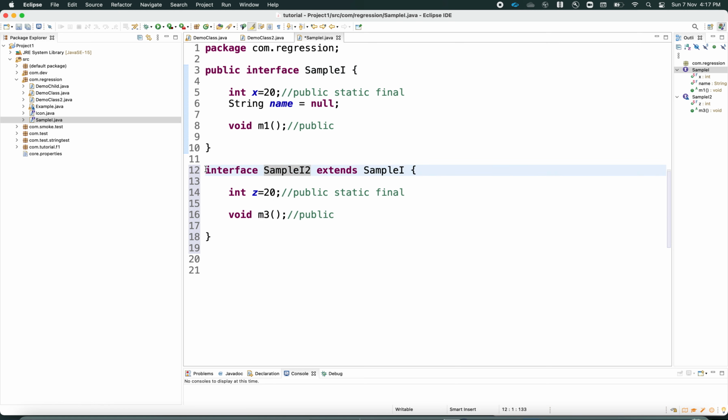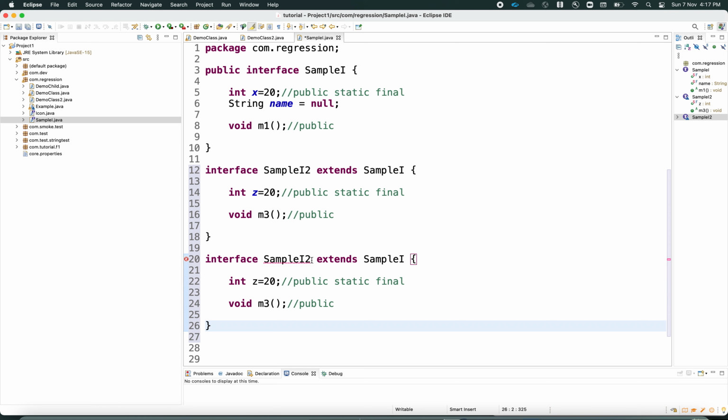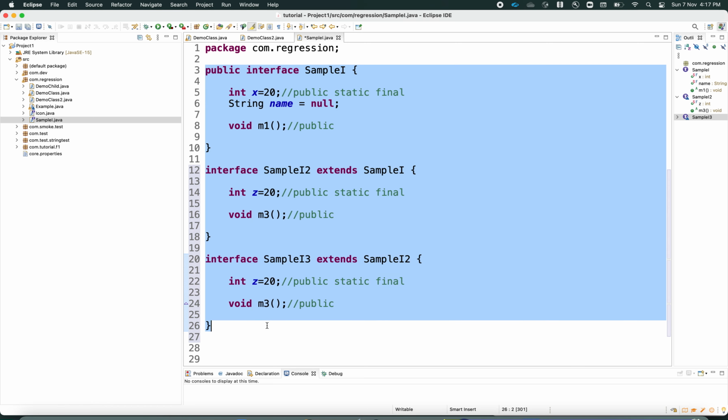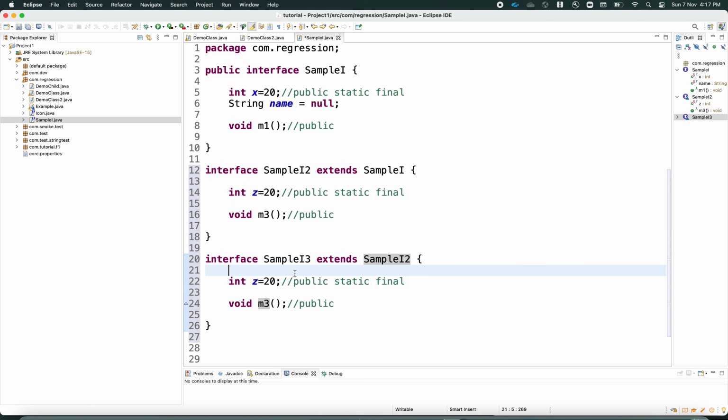We can also create another level of hierarchy. For example, I am creating another interface with name sample I3 which is extending sample I2. So this is the multi-level hierarchy. Single level, multiple and multi-level inheritance are all possible with interface. So far we have seen the single level and multi-level inheritance. Let's talk about multiple inheritance.